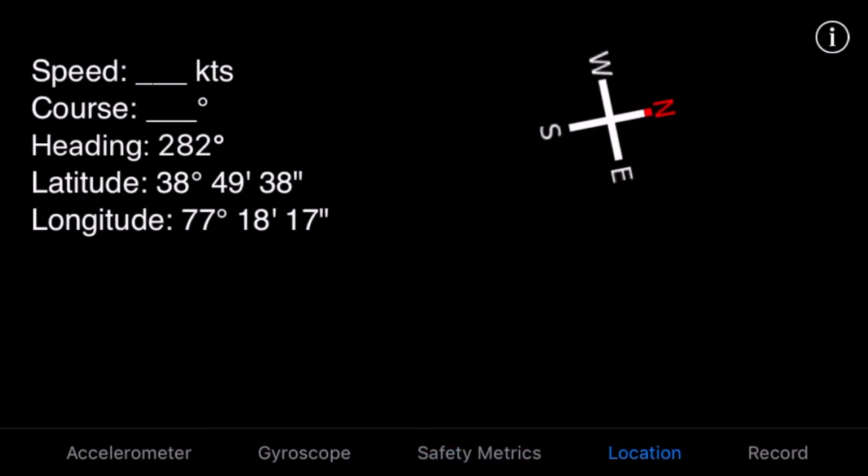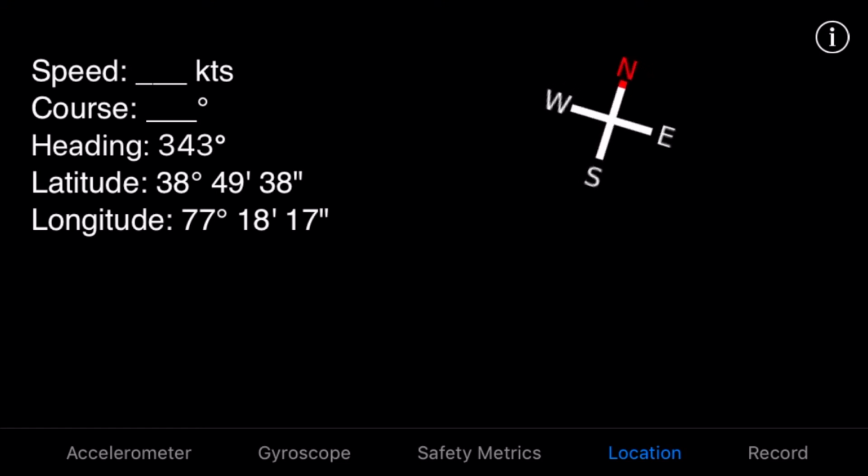The location tab gives you your heading, your lat lon, so you all now know where my office is pretty precisely, and gives you a compass rose. You're not seeing anything for speed or course over ground right now because I'm just sitting in a chair. But if you're moving, you would see that.